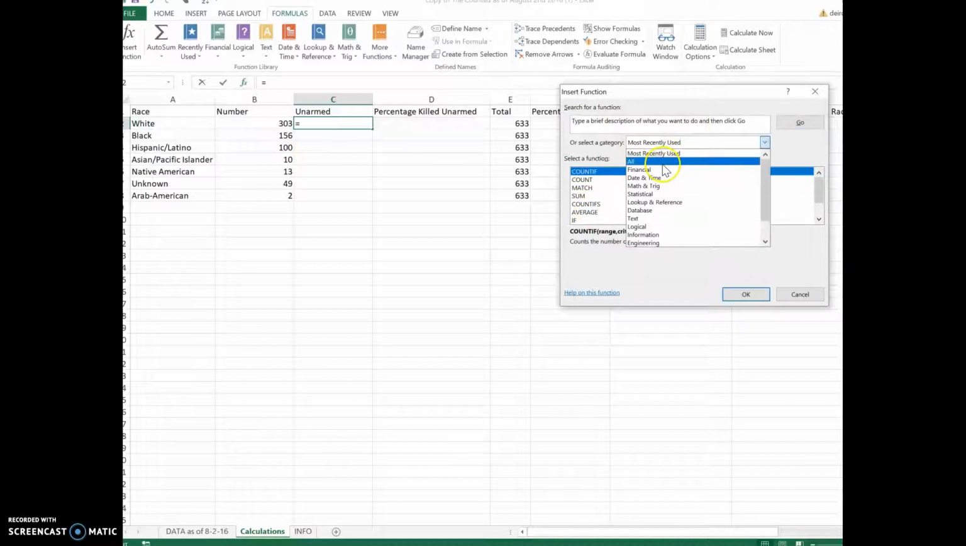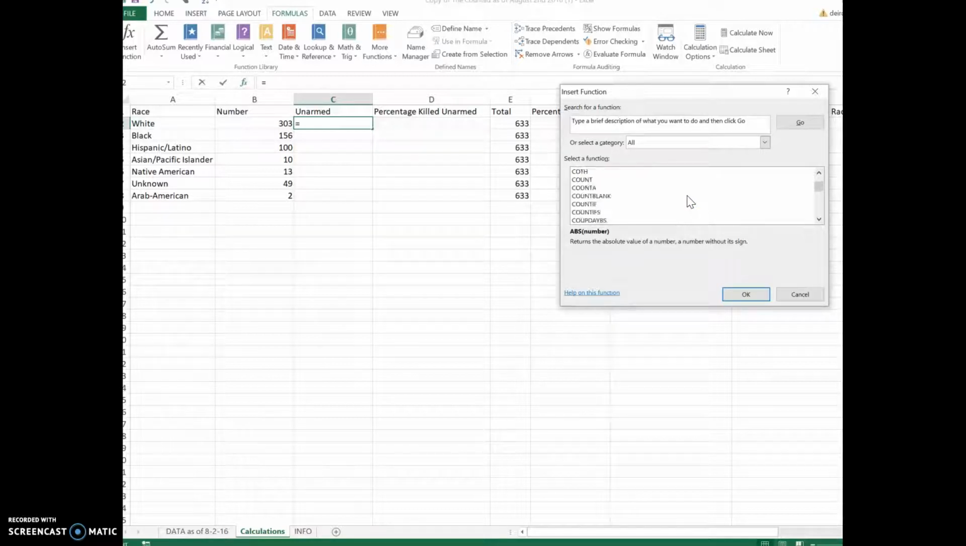Remember, if it's not, you're going to click on all, and you're going to scroll down to COUNTIFS. So if it doesn't show in your most recently used, you're going to do that. And notice this one has an S on the end because we're doing multiples. So I want to click on this, and I'm going to say OK.